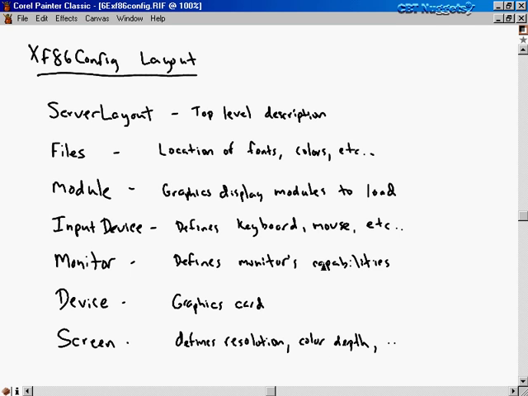Okay, so between all these options, you're really defining the X server in whole, and under any one of these things, you can define multiple input devices or multiple monitors or multiple devices, and then under server layout you can pick and choose which one you're using at any given time.